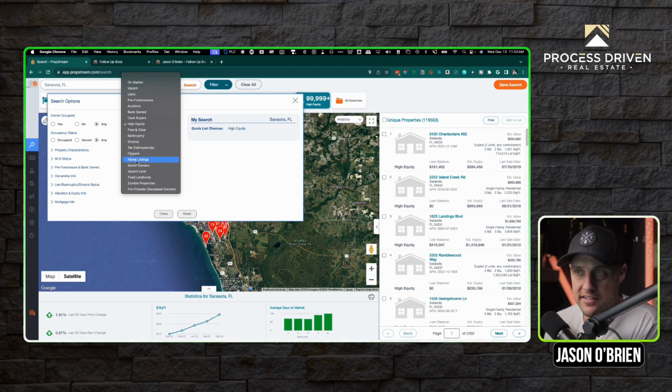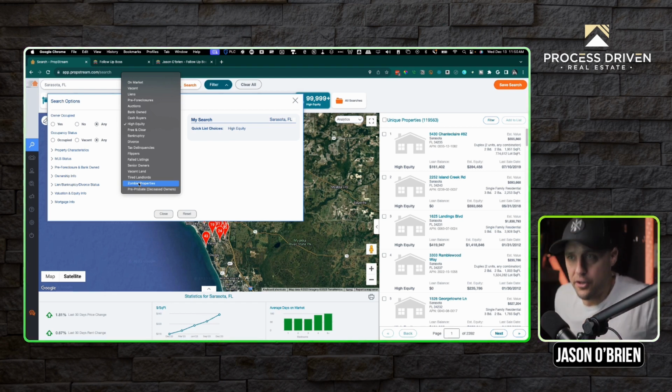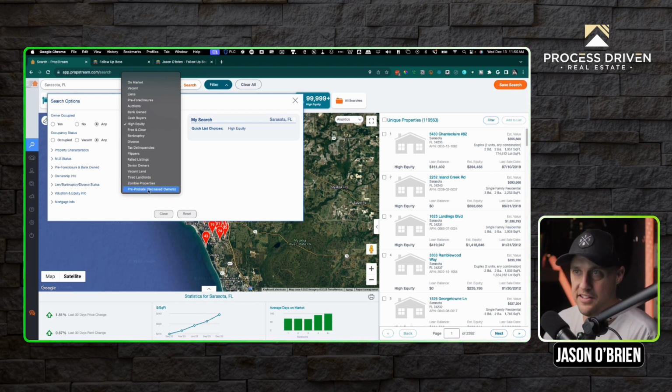We have failed listings, listings that hit the market but did not sell. Senior owners, that one's pretty self-explanatory. Vacant land, tired landlords, or zombie properties. From what I understand on zombie properties, it is a home that is in the pre-foreclosure status that is also vacant. And then you have pre-probate, which means deceased owners.